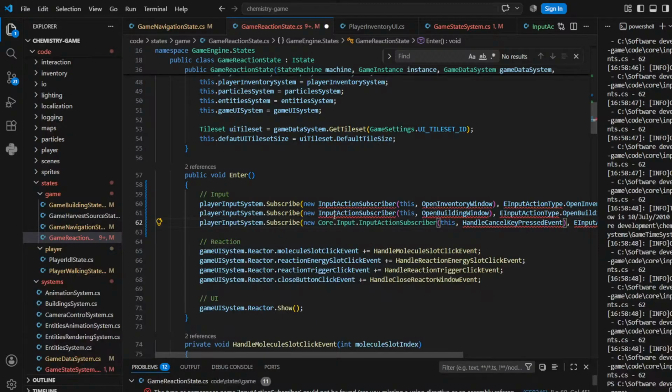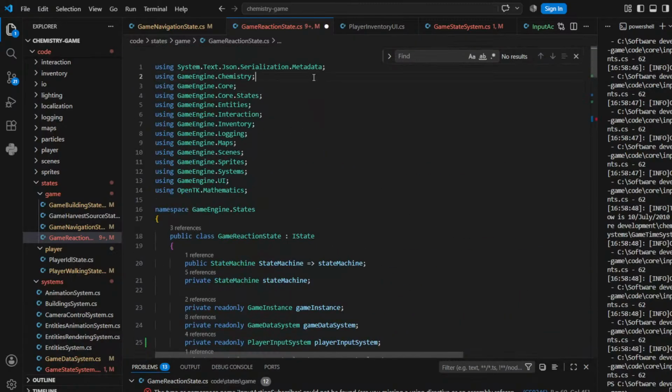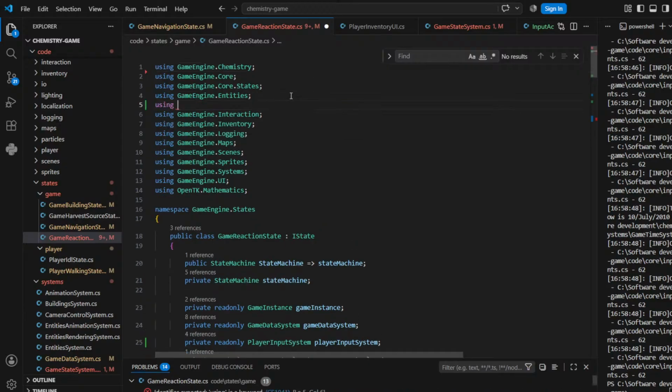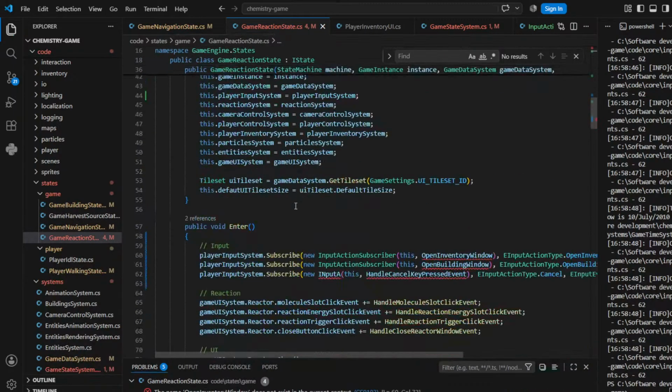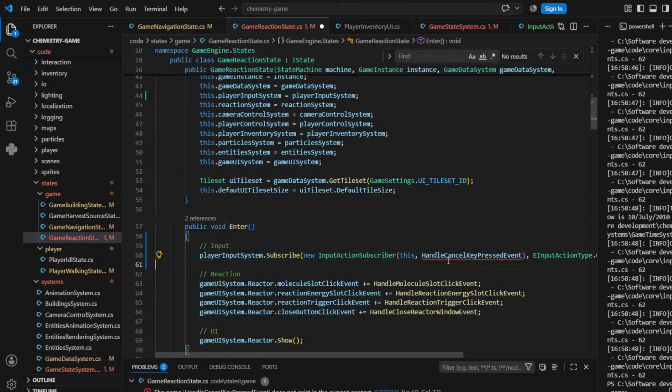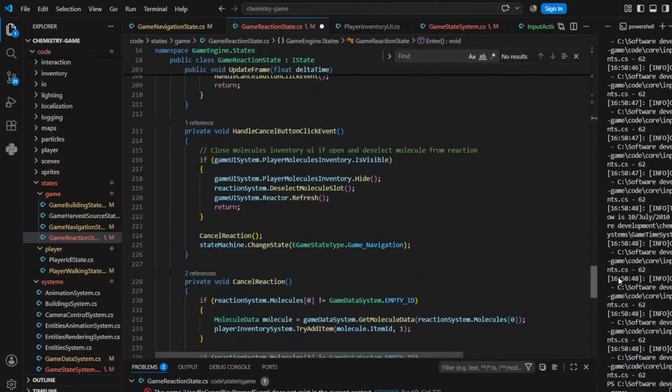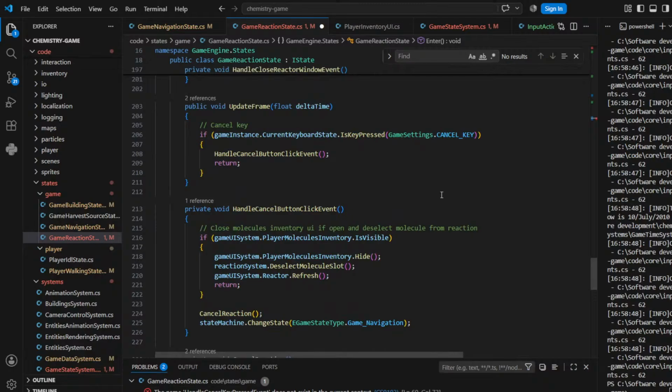Input action. Why doesn't it do it automatically? Normally it does it automatically. Now not. Using game engine.core.input. Okay, this is now fine, but we only need to handle cancel key pressed. What happens when we cancel? Handle cancel button click event.